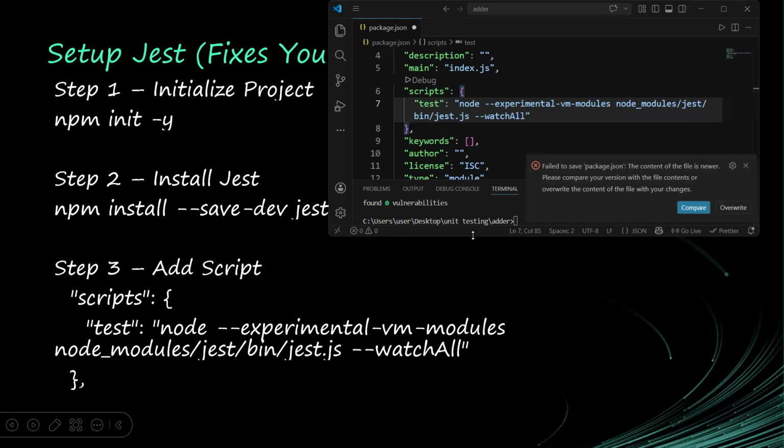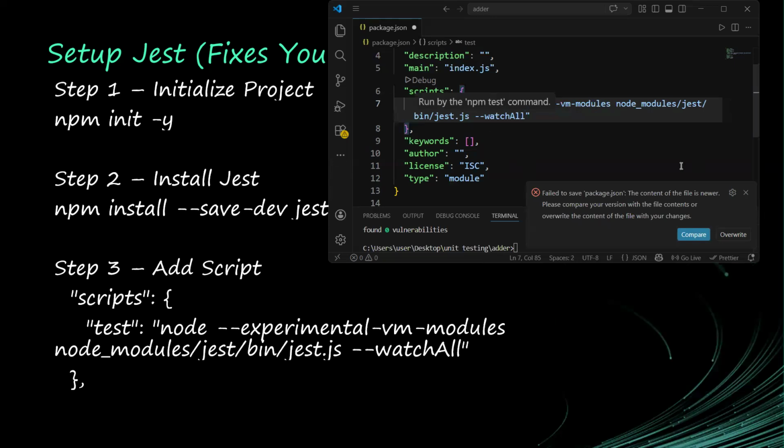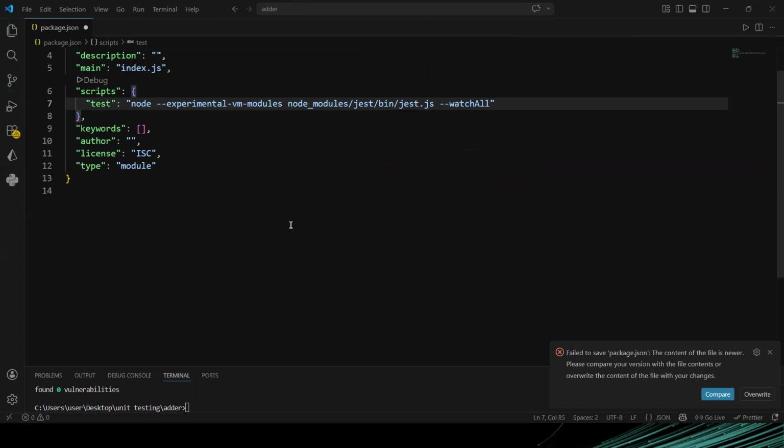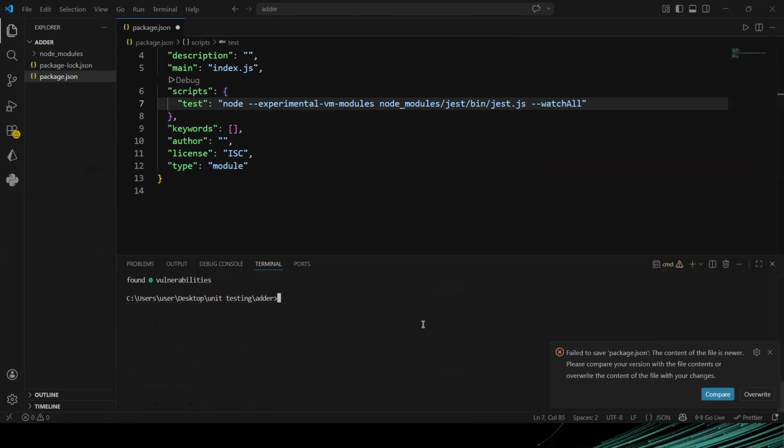Okay. So I believe our jest is installed correctly. So make sure that you have this. Let me cross check. Node experimental VM modules, node_modules, jest. All right. Okay, so now this is correct. We are here. So if I go on now and run npm test, okay, all right. So it is cool.